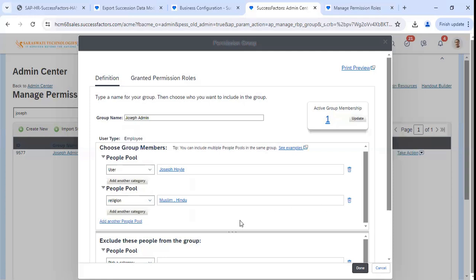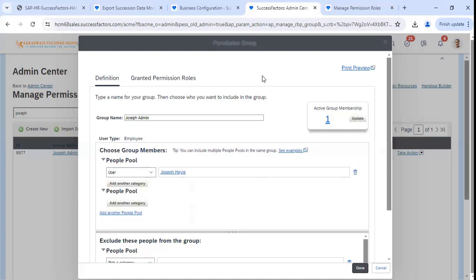So you just need to get the requirement from the client, and you can make the groups as per the different conditions. So many conditions.